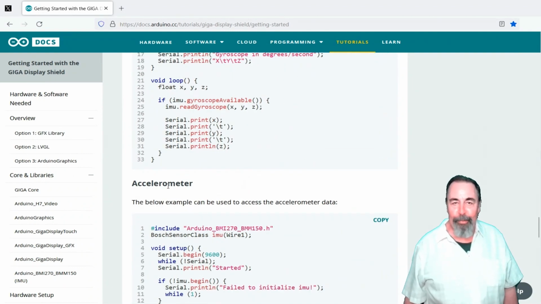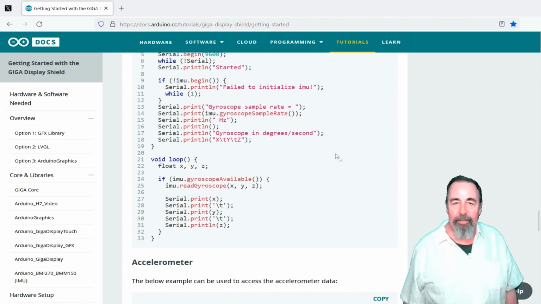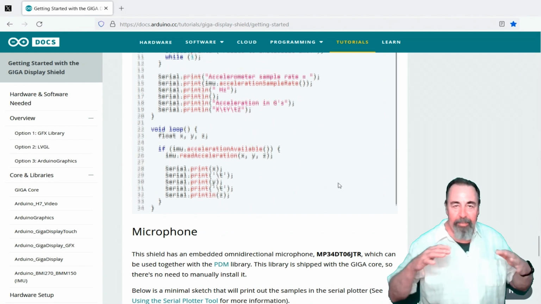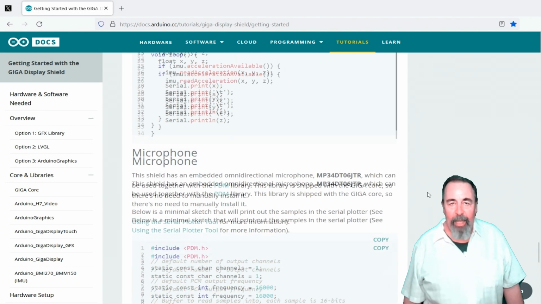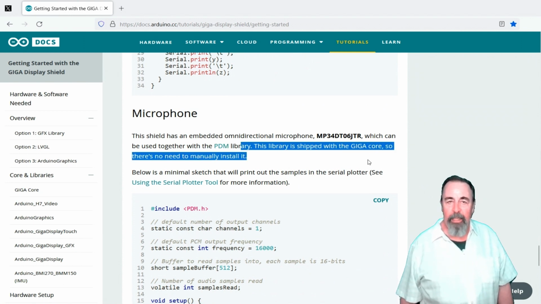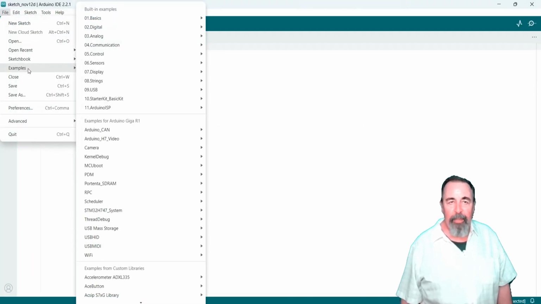Is that the Earth's rotation? I don't know. I would bet the gyroscope is going to look just like the accelerometer. I know they're different, and when they work together, you can do things like stabilize a quadcopter, but we're going to go ahead and go on with the microphone. And the PDM libraries shipped with the GigaCore board definition, so we don't need an additional library to add. And we're going to use the serial plotter, which was a nice addition to the Arduino IDE.